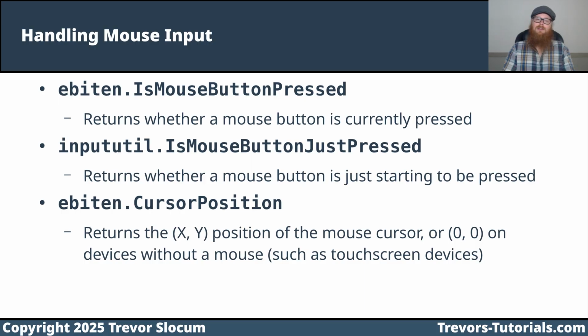And if we want to know where the cursor is, we can call ebiten.CursorPosition. But note, on mobile devices or any other devices that don't have a mouse attached, this will always return 0, 0.